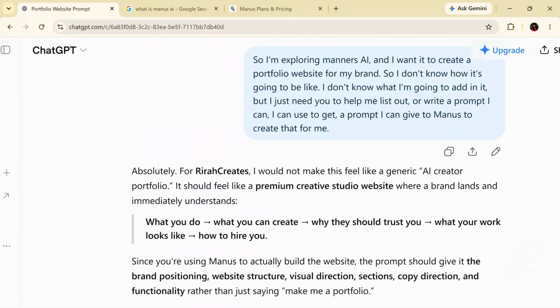So in your own case, you can go on to ChatGPT and tell ChatGPT that, okay, you want to create a website for your brand. This is what you do. This is who you are. And you don't know what should be in the website, but you're going to be using Manus AI. ChatGPT, of course, knows what Manus AI is capable of doing. And once ChatGPT gives you the prompt, you go over to Manus AI.